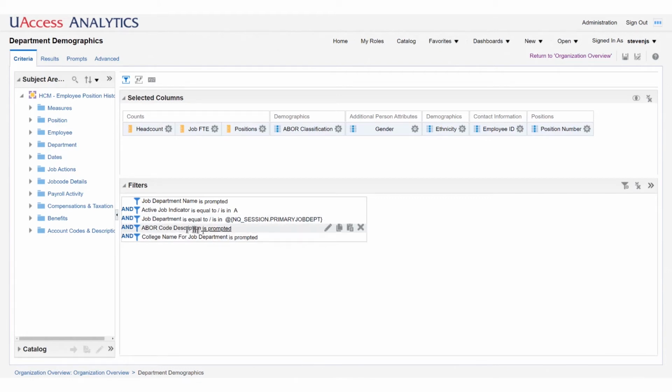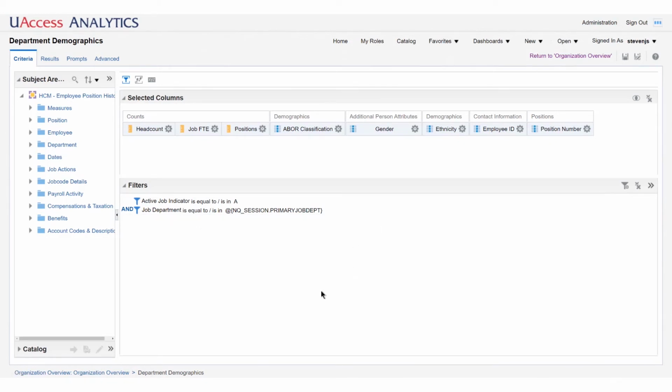Then I have an ABOR code description is prompted filter and a college name for job department is prompted. If I don't need any of those is prompted filters, the best bet is to hover over them and delete those filters, one by one, delete the filters that I don't need. And that cleans the filters up.